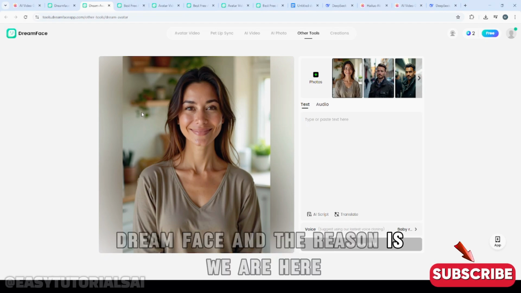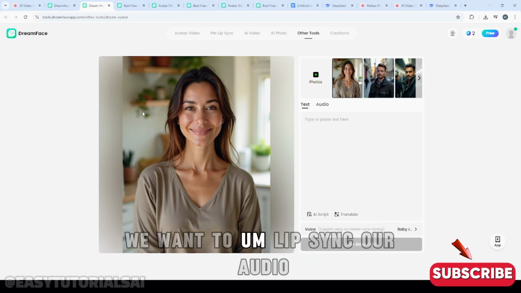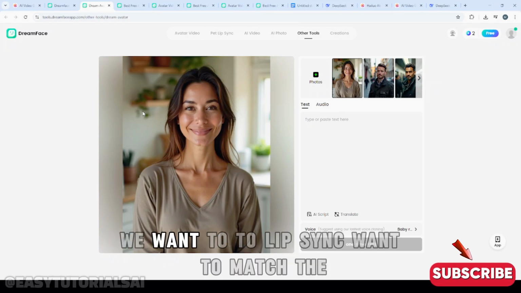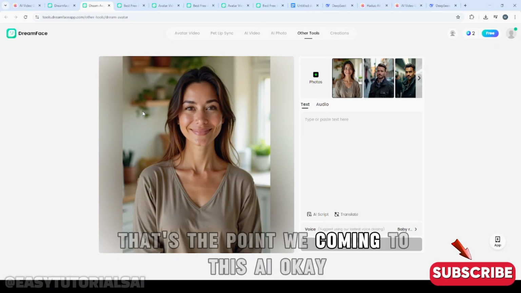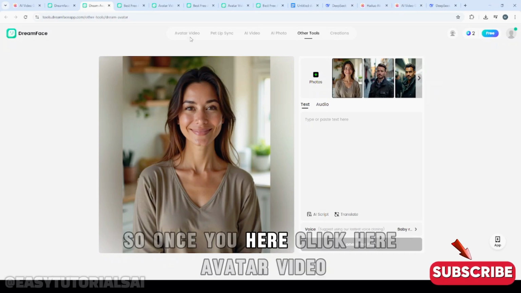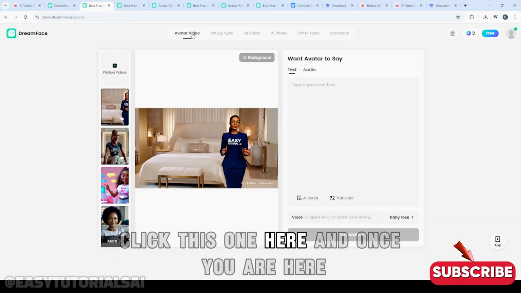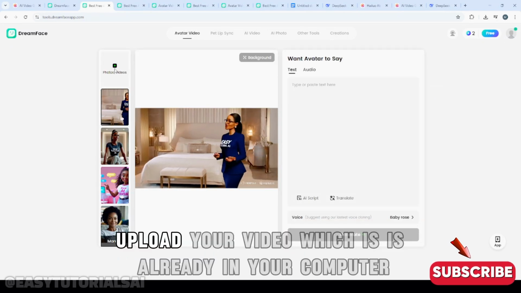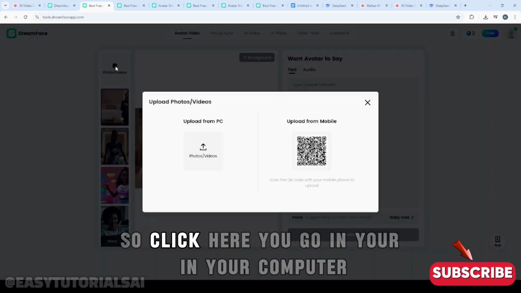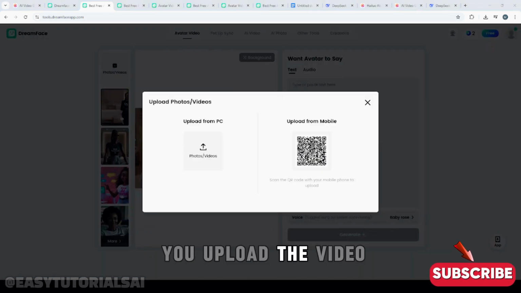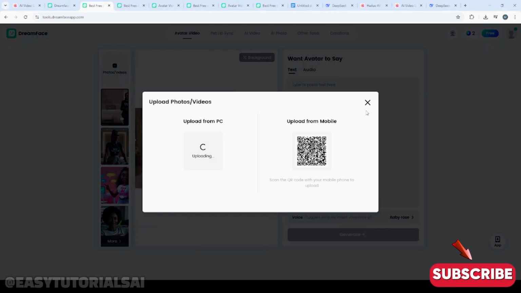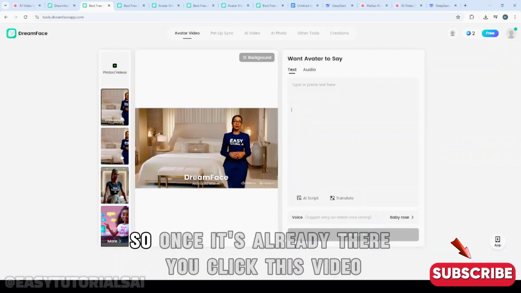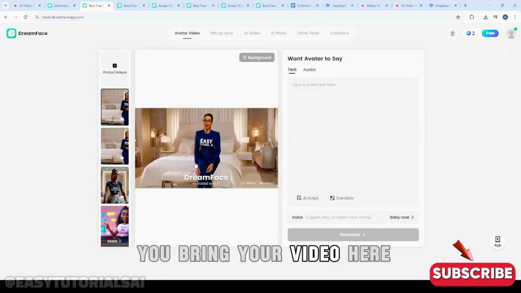Now we go into Dreamface, and the reason is we want to lip sync our audio. We want to match the video with what the lady is saying. That's the point we come into this AI. Once you are here, click here, avatar video, and upload your video, which is already in your computer. So click here, you go in your computer, you upload the video we already created from Hello AI. Your video is going to pop up here. Okay, it's already there. So you click this video, you bring your video here.